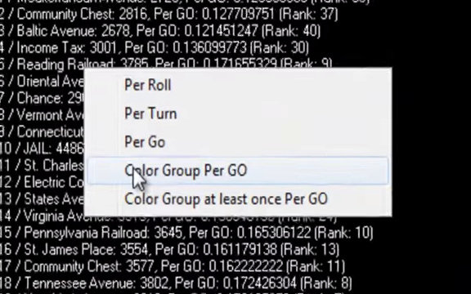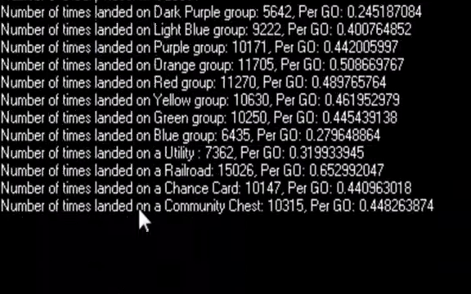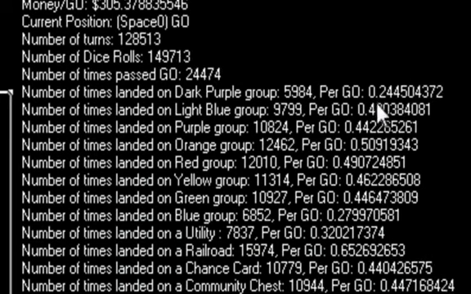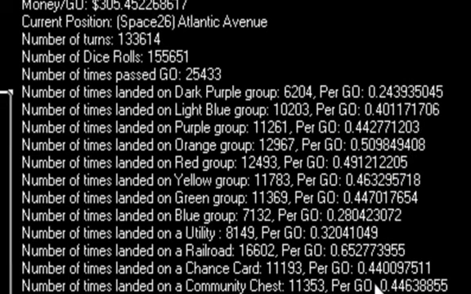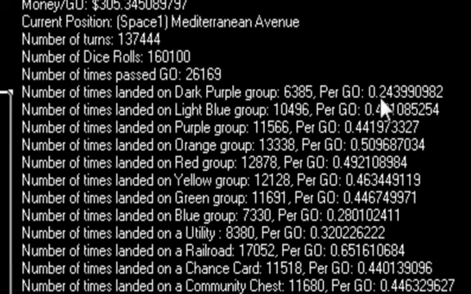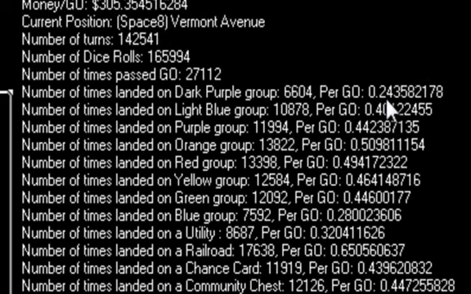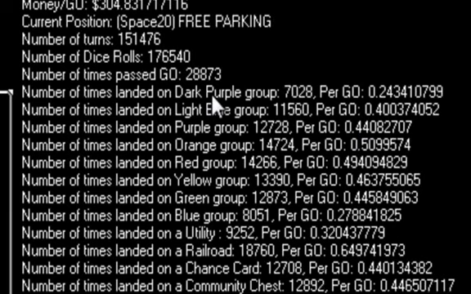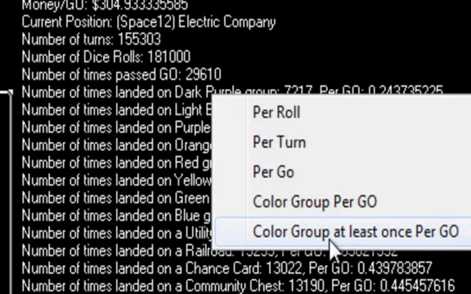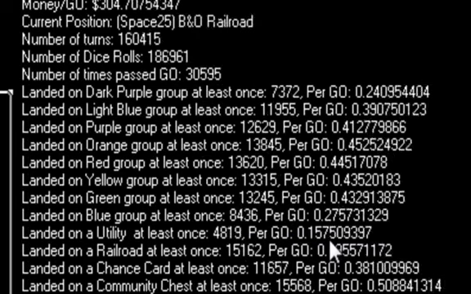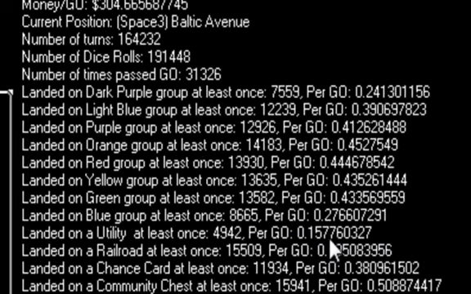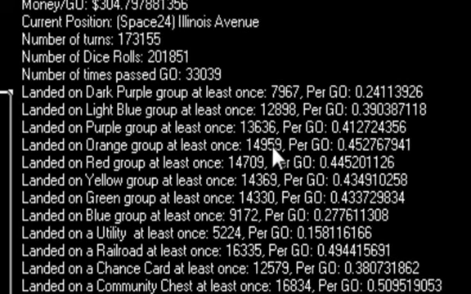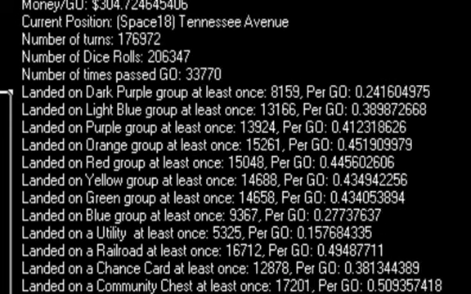Now, if you're interested in color groups, I have it showing color group per go. On average, it'll land on the purple group about 44% of the time. I also put in a slightly different option, color group at least once per go. What that means is, what's the probability of landing on the color group at least once, or just in general, if you're interested in that probability?